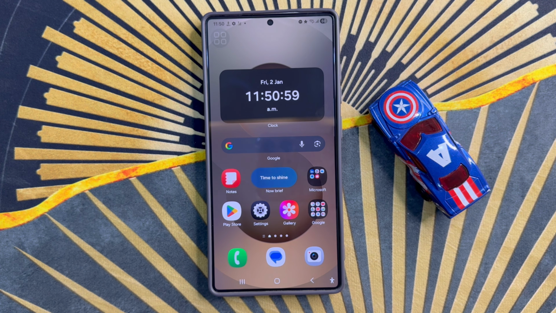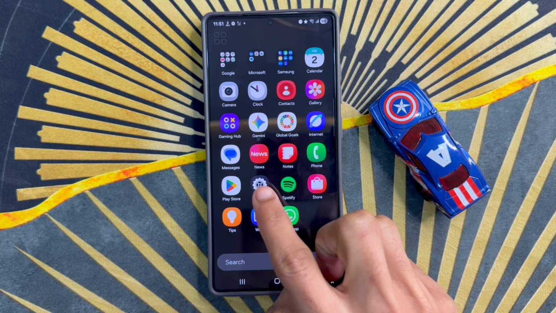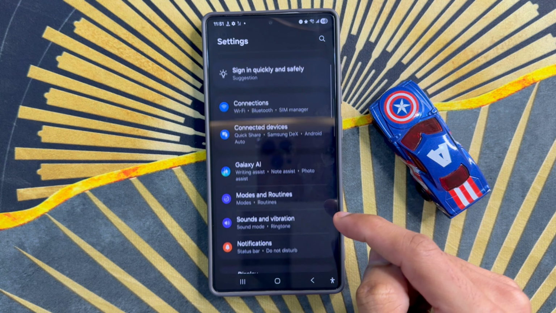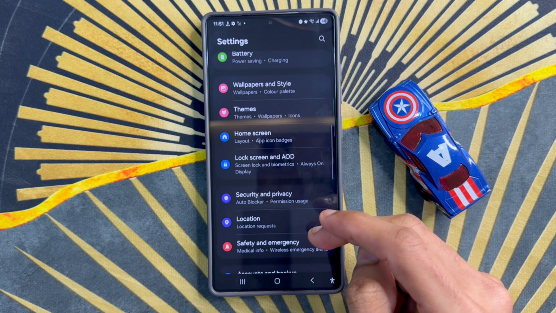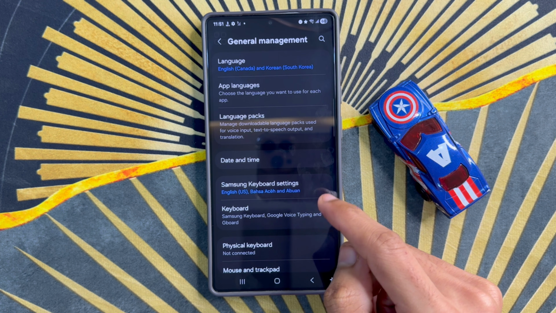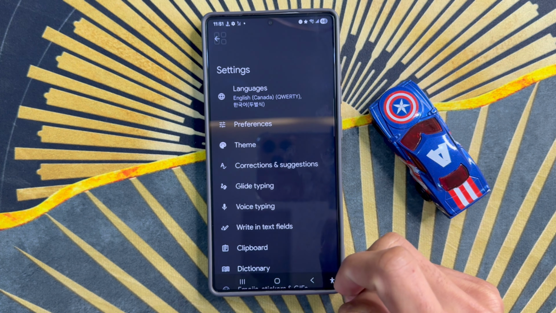Let's start the video. First of all, go to App Library. Here click on Settings app. Now in Settings, scroll down and click on General Management. After clicking on General Management, click on Keyboard and click on Gboard.